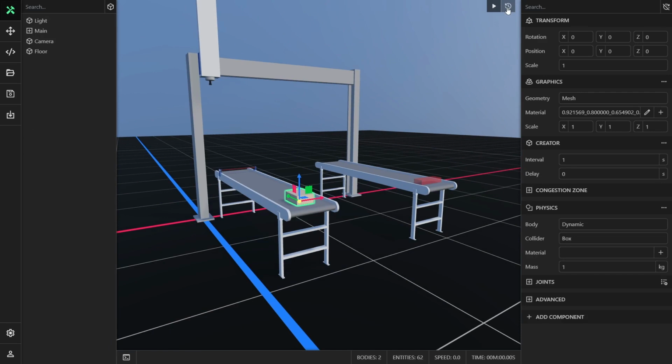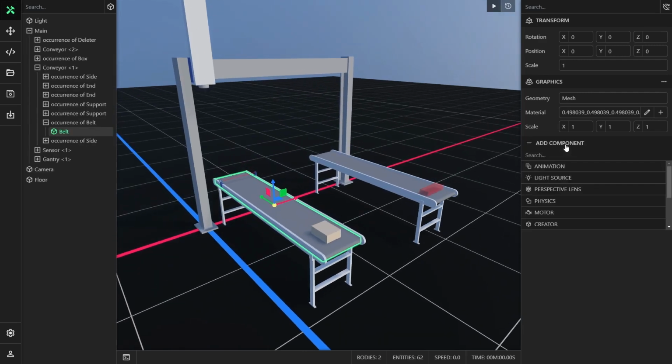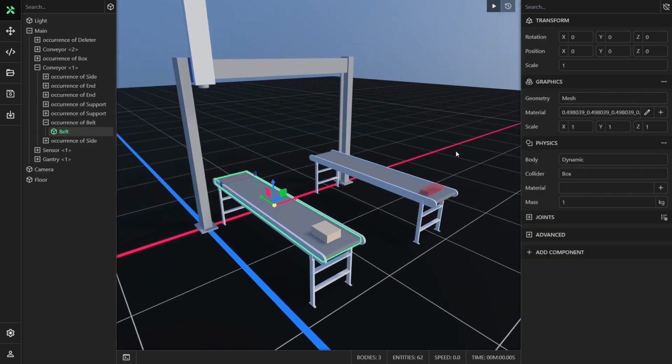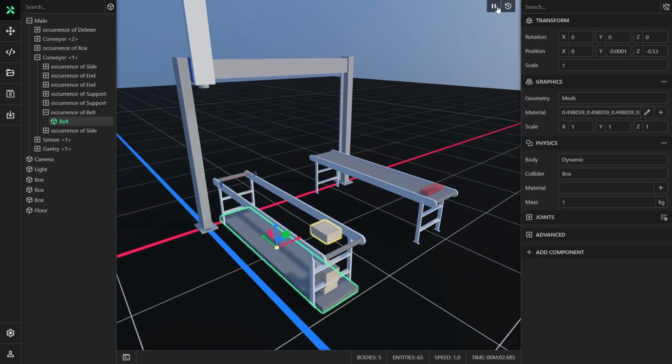Reset the model and select the belt of the first conveyor. We'll first add a physics component, which will allow the boxes to interact with the conveyor. If you run the simulation, you'll notice that the belt now falls to the floor just like our boxes. We want the conveyor to be fixed in place.